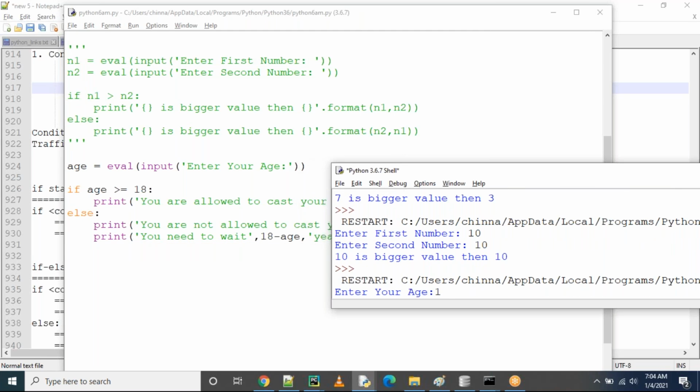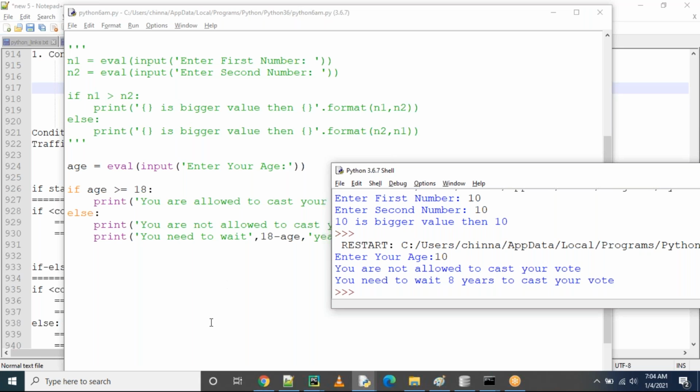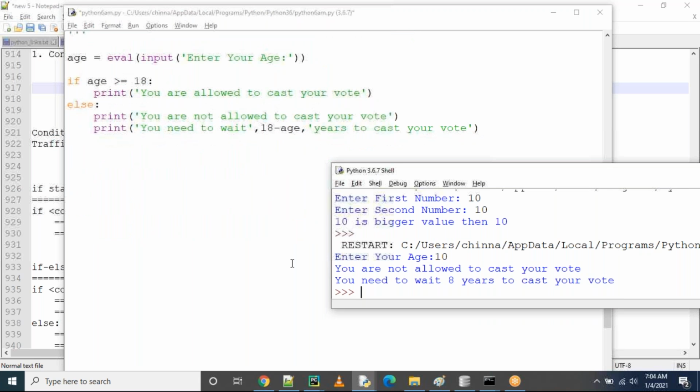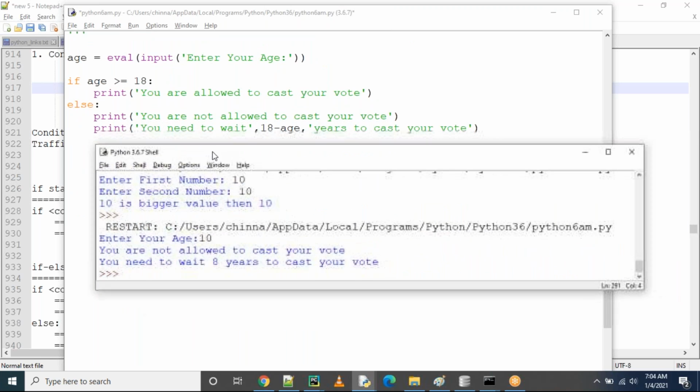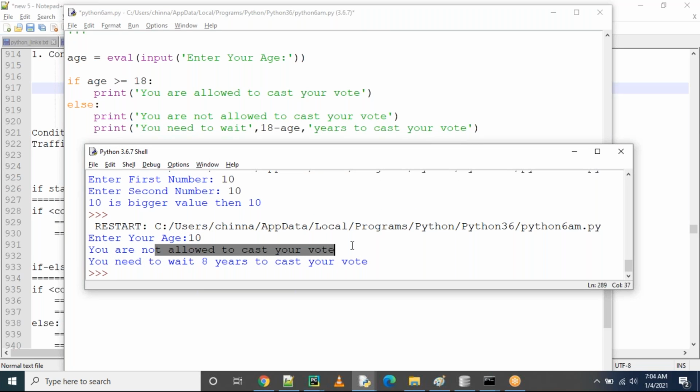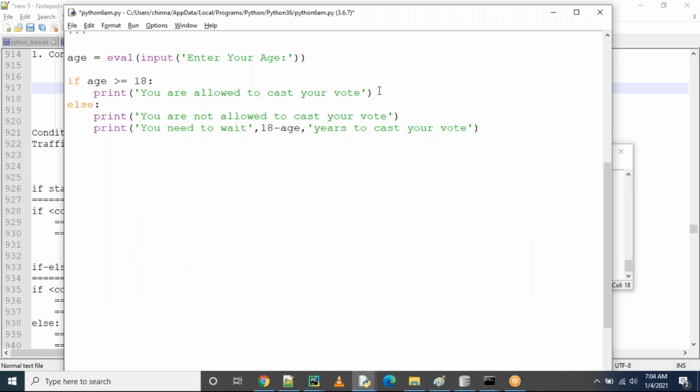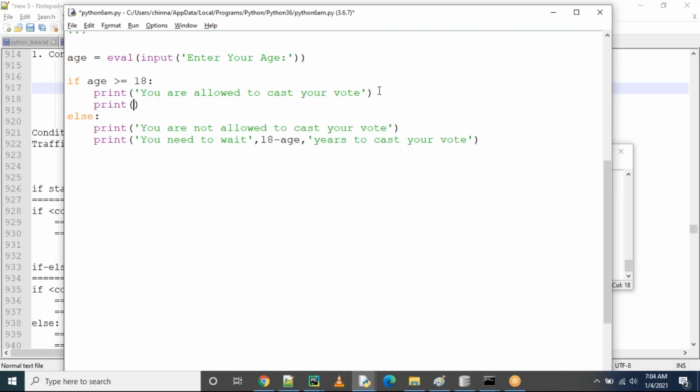I'm giving, suppose, 10 years only. Now see what is happening. Read it here: you are not allowed to cast your vote, you need to wait 8 years to cast your vote. Why 8 years? Actually, the voting age is 18, but your age is only 10 years. So we have to wait 8 years. That's why I took 18 minus age.